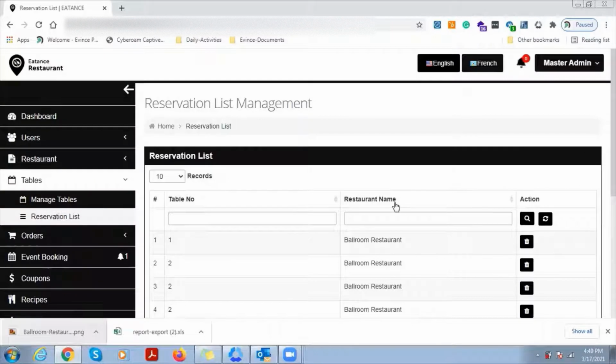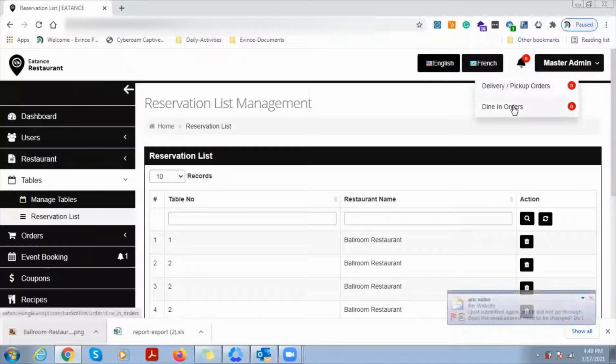We'll talk more about the order process now. It will depend on how the orders are made and how they can be divided into two different areas: dining and pickup.